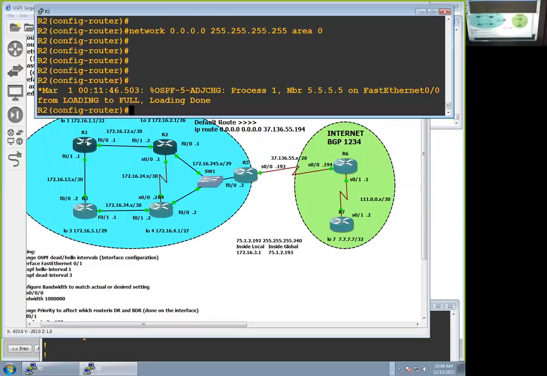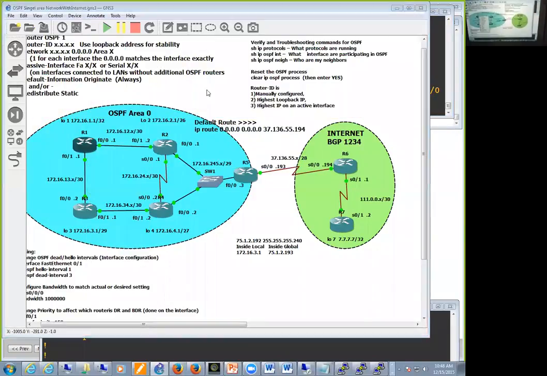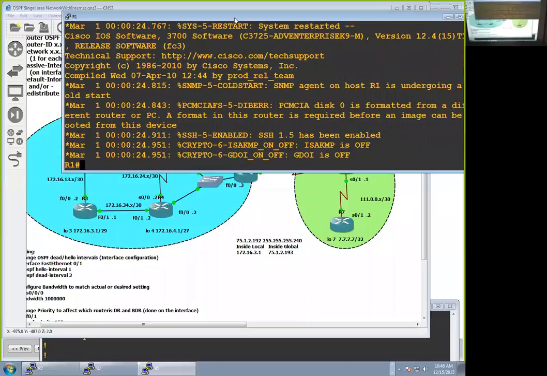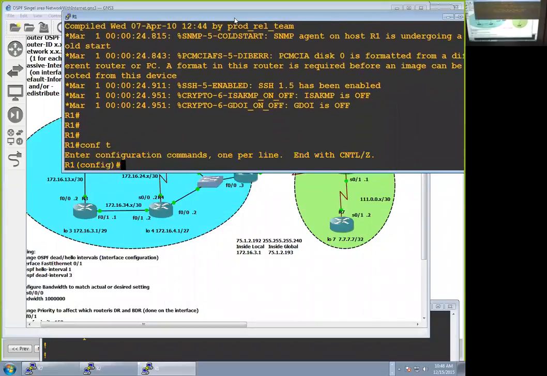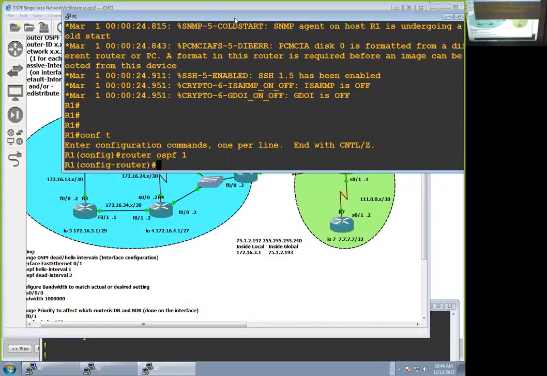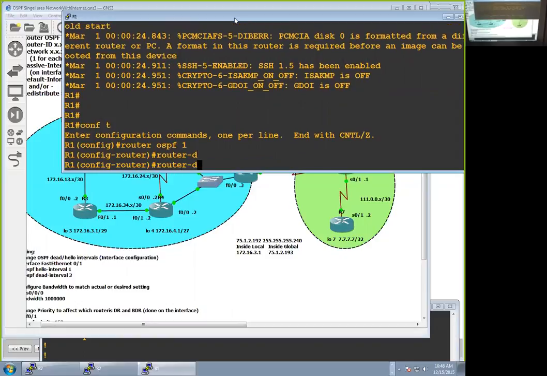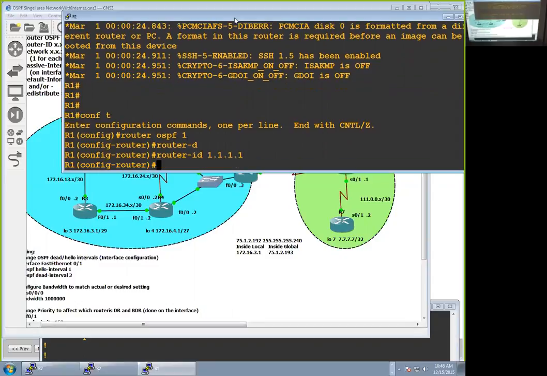For a few seconds, let's go to R1 and do the exact same thing. Config T, router OSPF 1. The router ID is going to be 1.1.1.1. And the network, once again, is quad 0, quad 255.